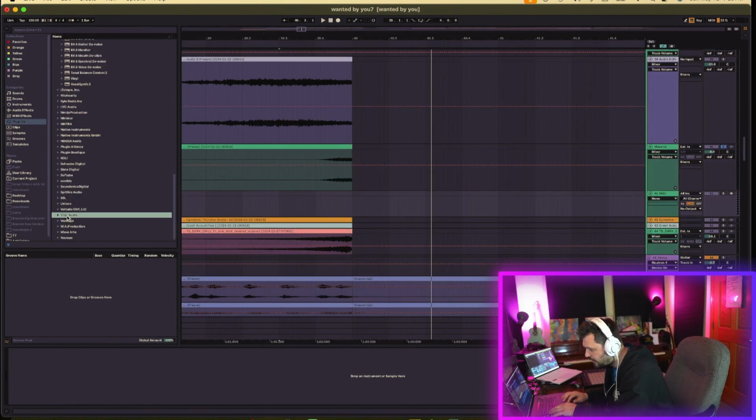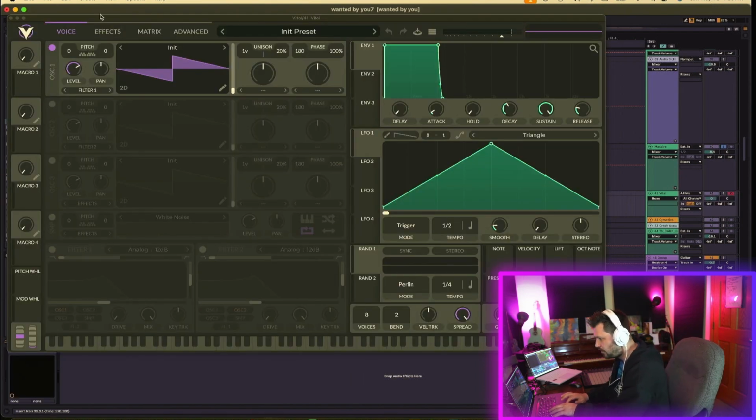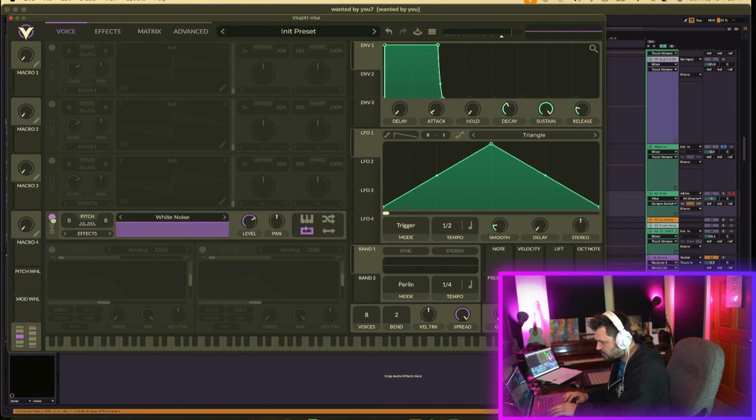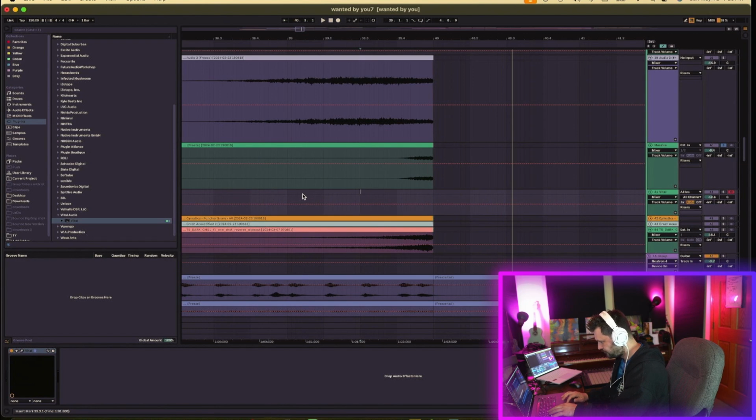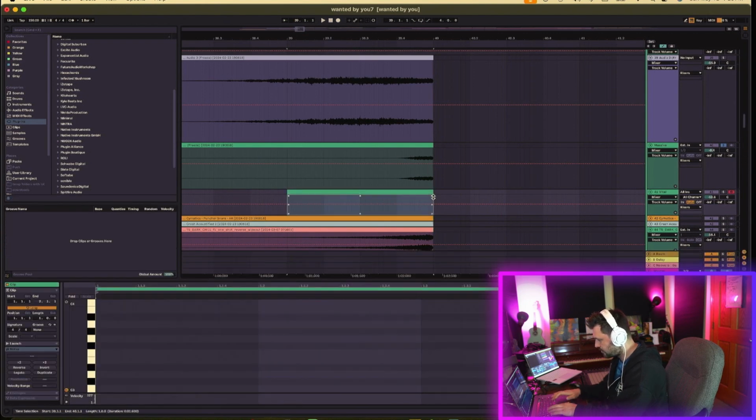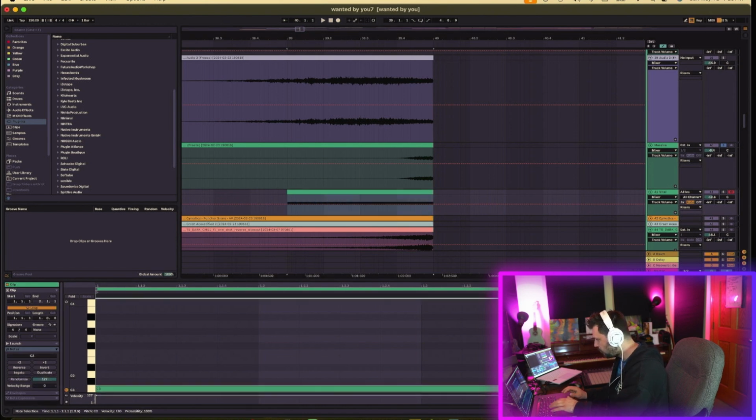So we're going to grab Vital here, throw it on the track, and we're just going to turn on the noise, all right? White noise, level that high, and we're going to turn this volume down. And now I'm going to create a MIDI track, and put one note, all right? So this sounds like this at first.